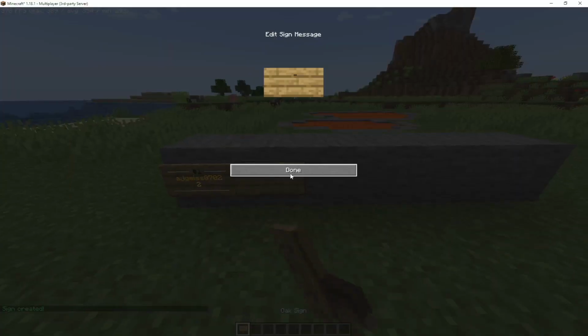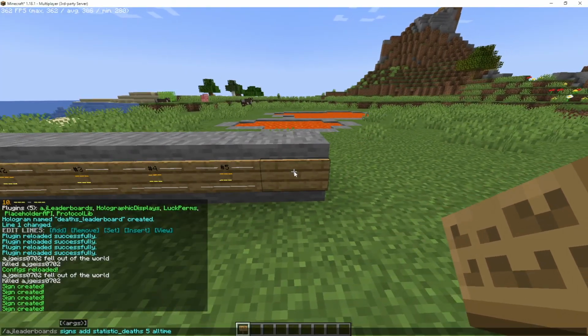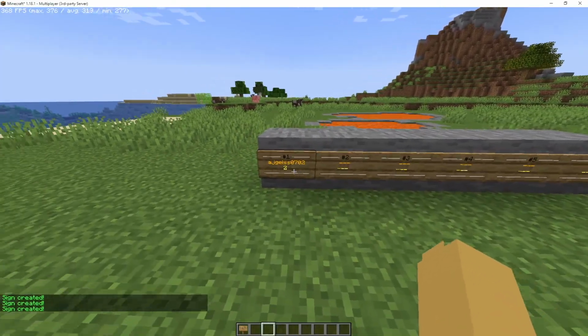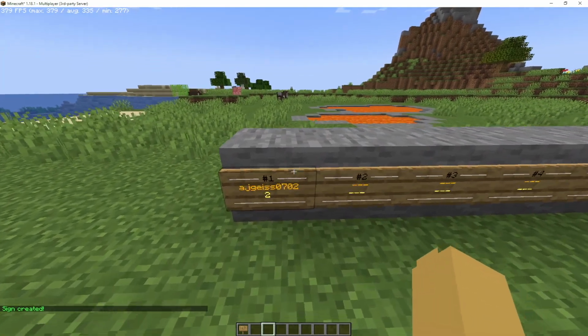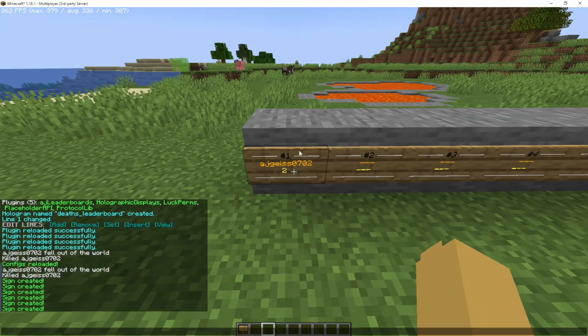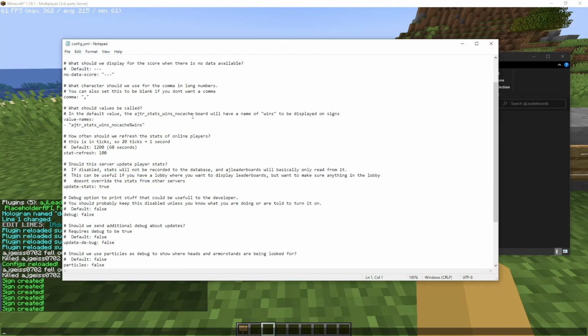Now I'm going to go ahead and create more signs. Okay, now that I have created all the signs, I'm going to show you how to change it so that it says deaths on the sign. So open the ajLeaderboards config. Do that by going to the plugins folder, then ajLeaderboards, then config.yml.